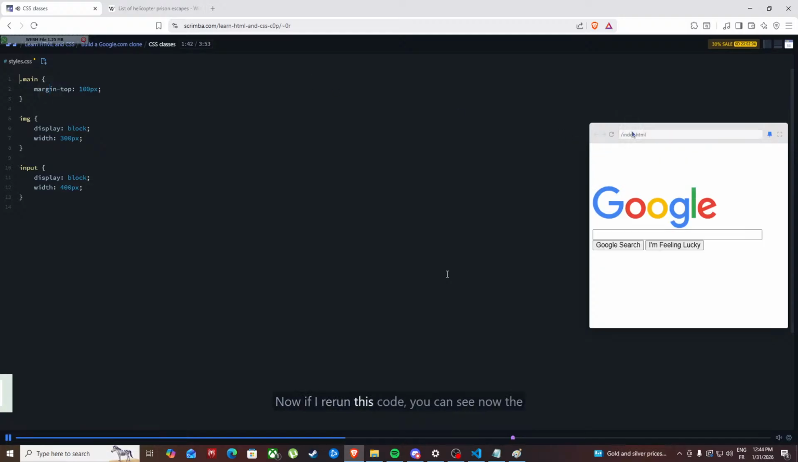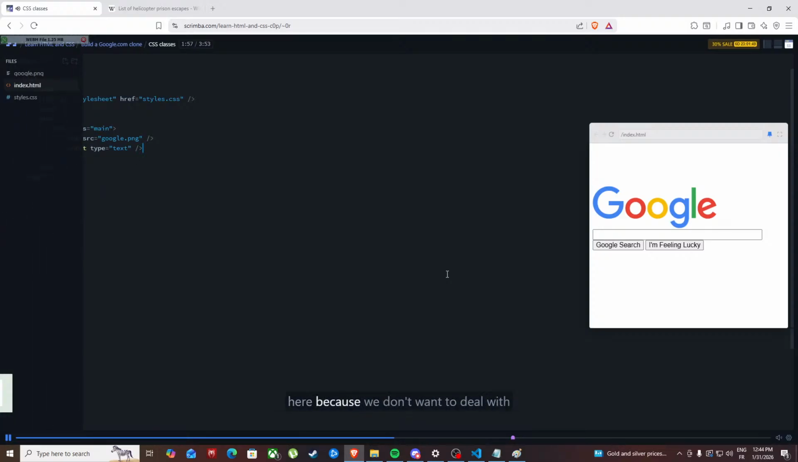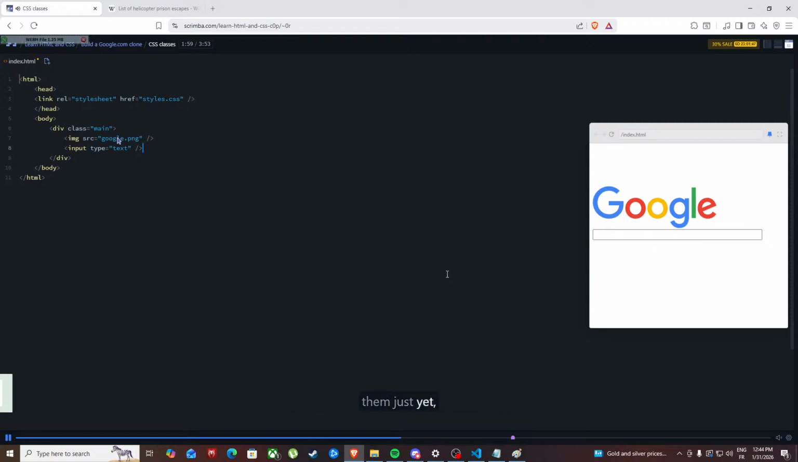Now, if I rerun this code, you can see now the margin top is only applied to the outer div, our main class, and not to the div which wraps the two buttons. So that is exactly what we needed. Now, I'm going to remove these two buttons here because we don't want to deal with them just yet. And then I'm going to give you a challenge.